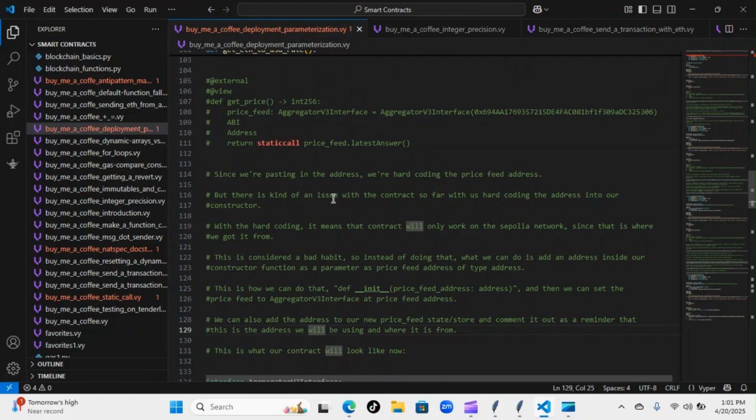There is going to be an issue with the contract so far, with us hard coding the address into our constructor. With the hard code, the contract will only work on the Sepolia network, since that is where we got it from. Every time we deployed our contract, it would only pull from the Sepolia network because the address is hard coded into the constructor. Now, this is considered a bad habit.